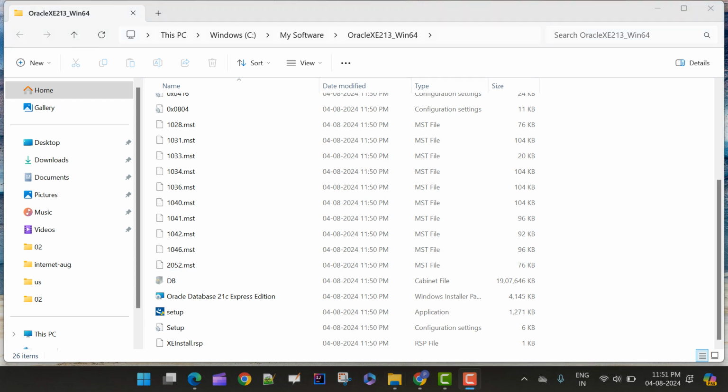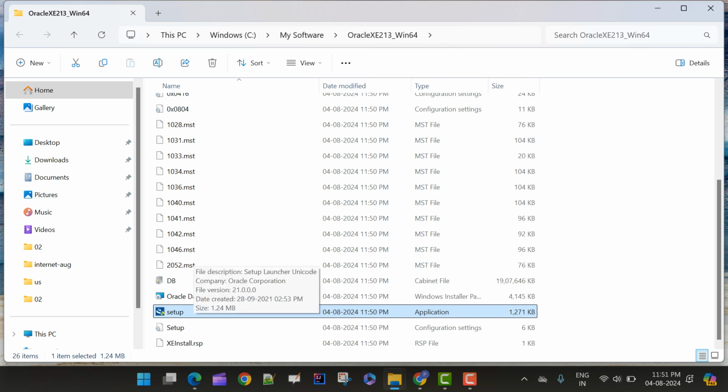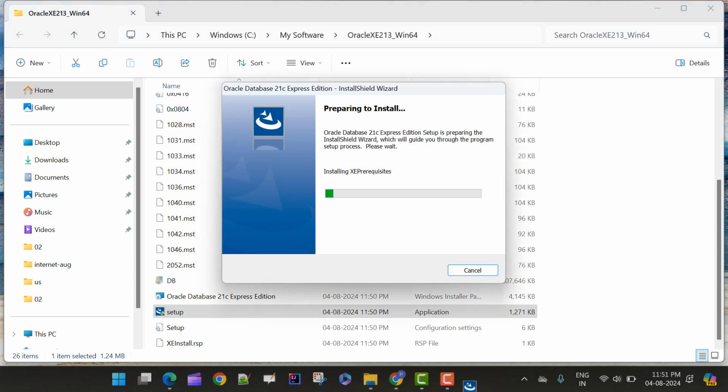Now what we'll do, inside this folder there is a setup .exe file. We will double click on this setup file. Now there is a pop-up that is saying, do you want to allow this app to make changes to your device? It's asking for permission. So I'm clicking on Yes.